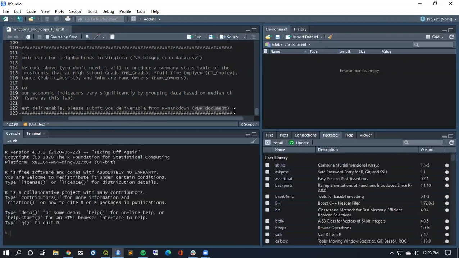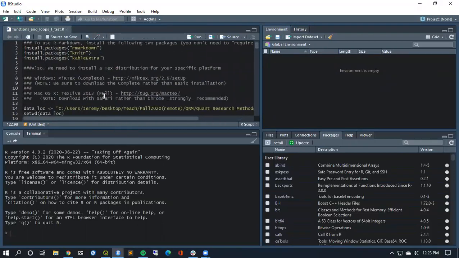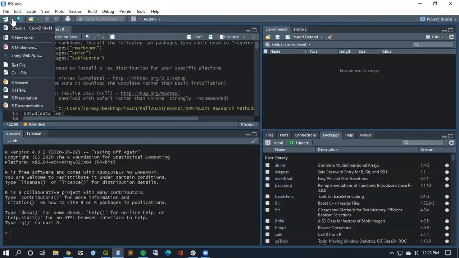So to do that, at the beginning of this script, we've already installed R Markdown and Knitr, which are both packages that we're going to need to produce the R Markdown product. To open a Markdown file, over here, the same place that we add a new script, we can also drop down and add an R Markdown file.